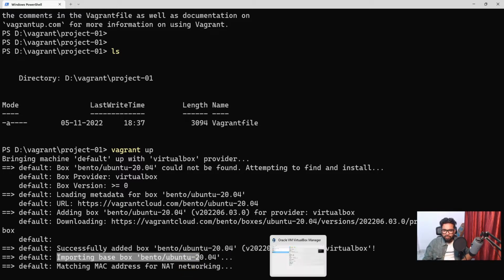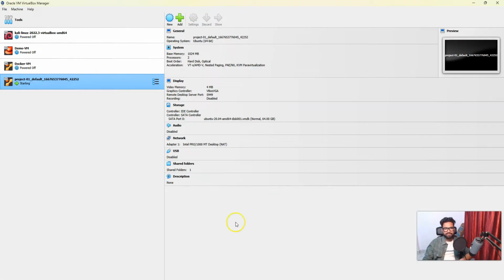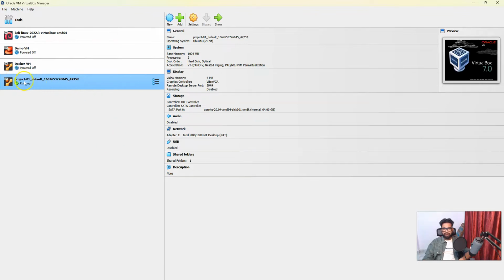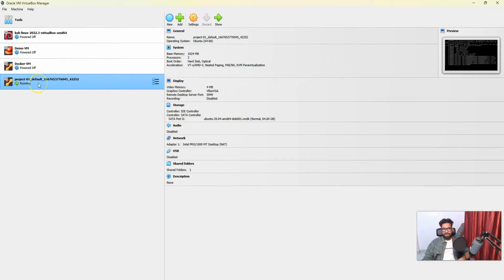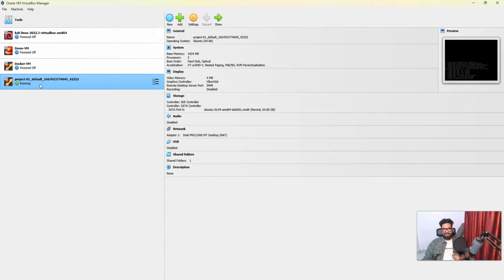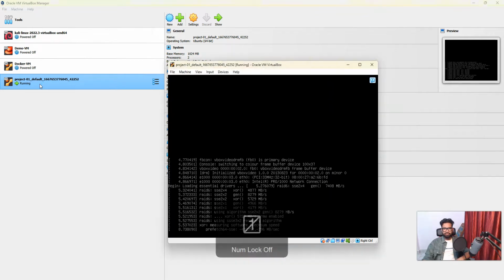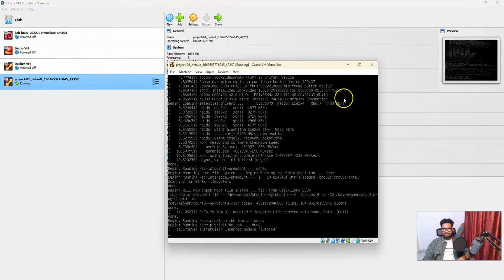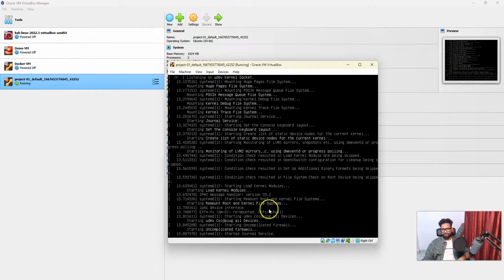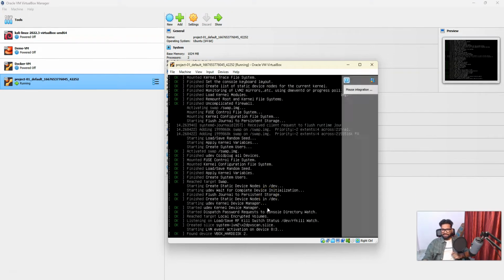So if you open your VirtualBox, you can clearly see that project 01, that is the name that I gave to my project, and it is giving the default name and a random number here. Okay, so this VM is provisioned by Vagrant when I executed the command Vagrant up. So it is just like any other virtual machine, and you can see it is booting up. So it is so fast, guys.